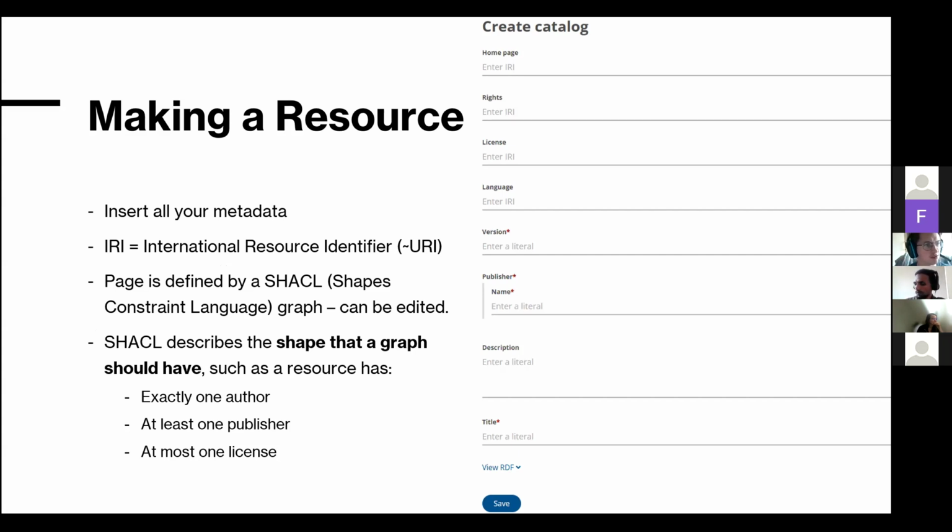You could, for example, say that you want each resource to have at least one theme attached to it. And that's kind of how you are able to modify and change a FAIR Data Point to really make it your own. Now, a bit more on that later, but this is kind of the thing you're looking at where you can define, in this case, a catalog.